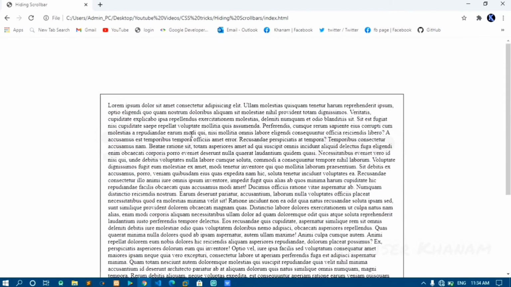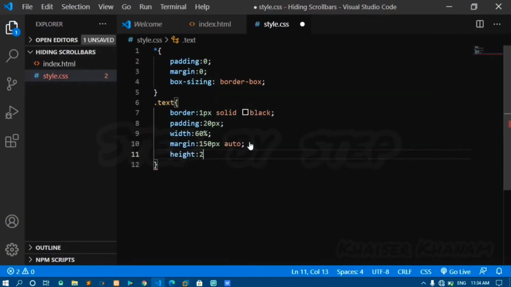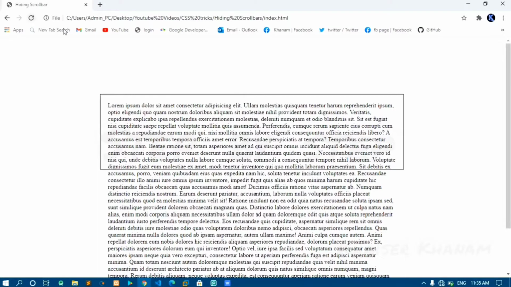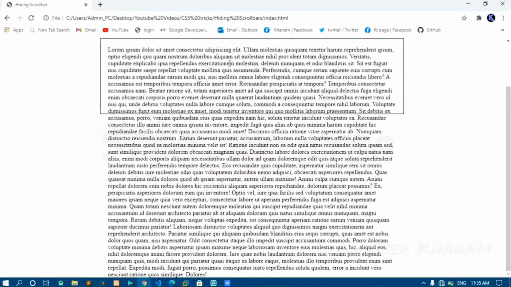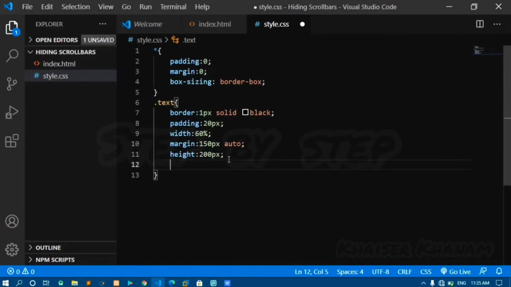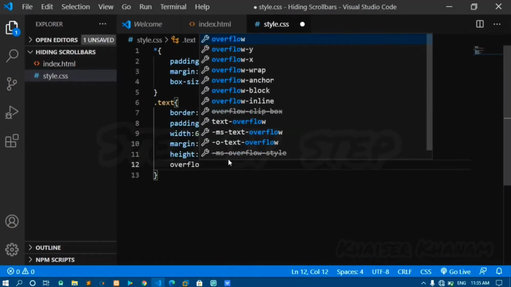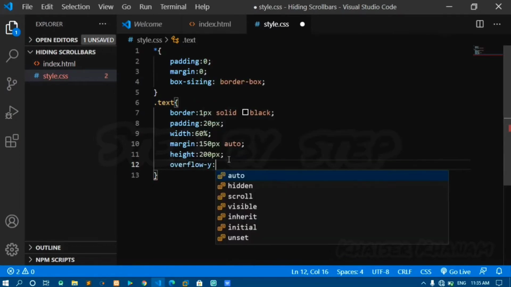I got my box here. Height to be 200 pixel. As soon as I give height, my text will overflow now. See, this is my container box and my text is getting overflowed. So I'll give overflow Y scroll.